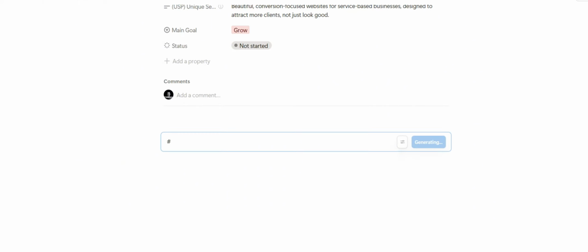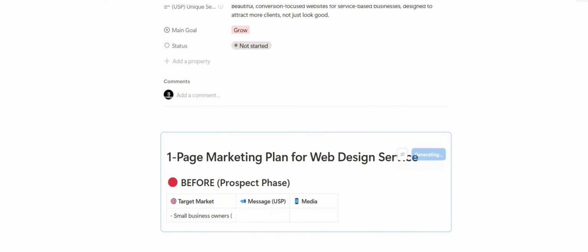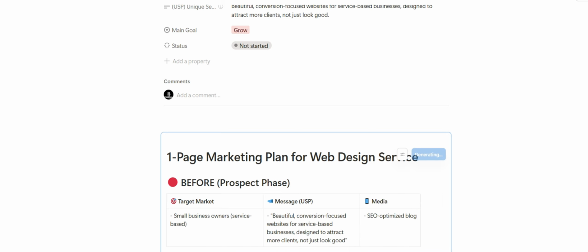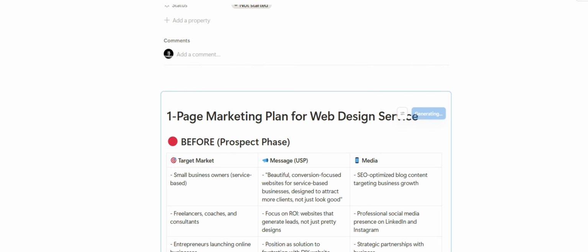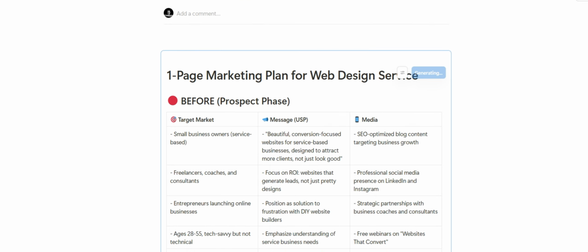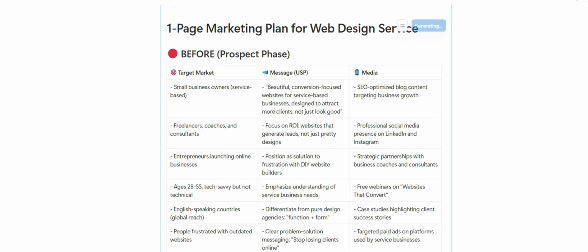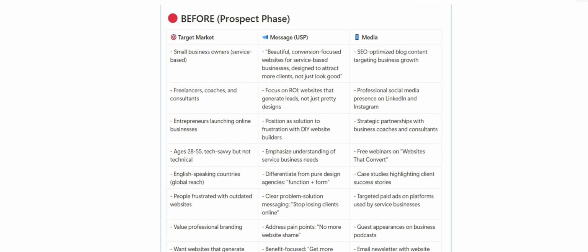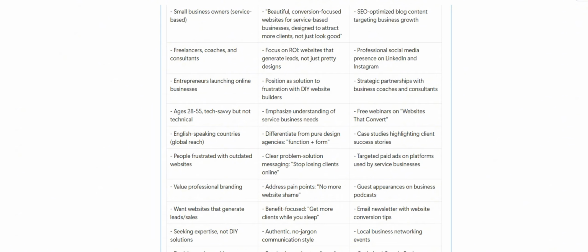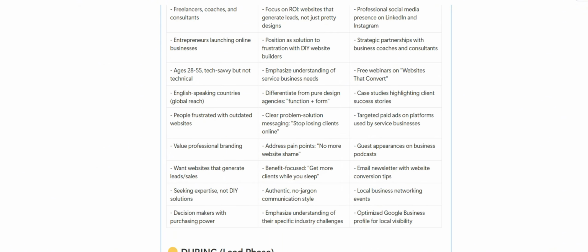Step 2. Click the Generate button. I've already prompted Notion AI for you. And boom! The AI fills out your entire 9-box marketing plan. It covers your target audience, your messaging, your lead capture and nurturing strategies, your sales process, how you deliver a world-class experience, and how you increase customer lifetime value and referrals.